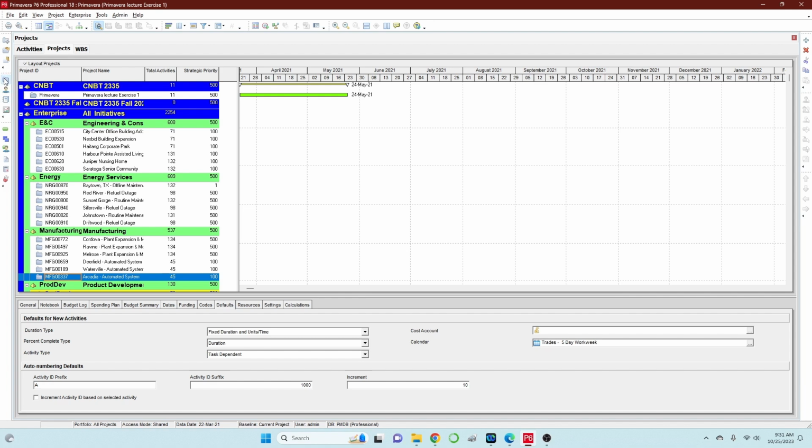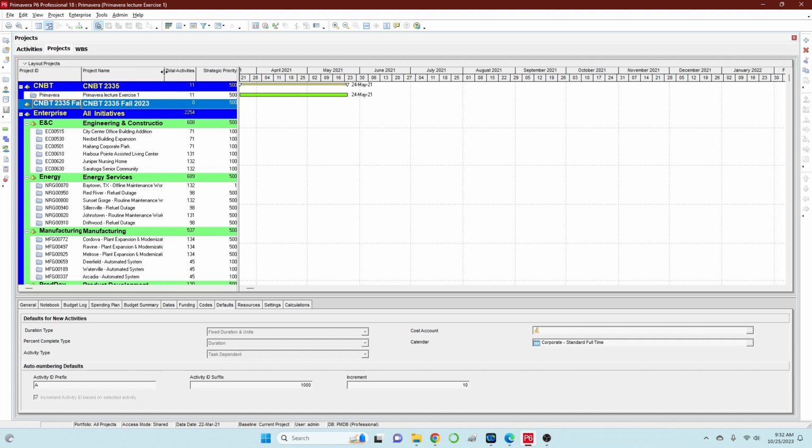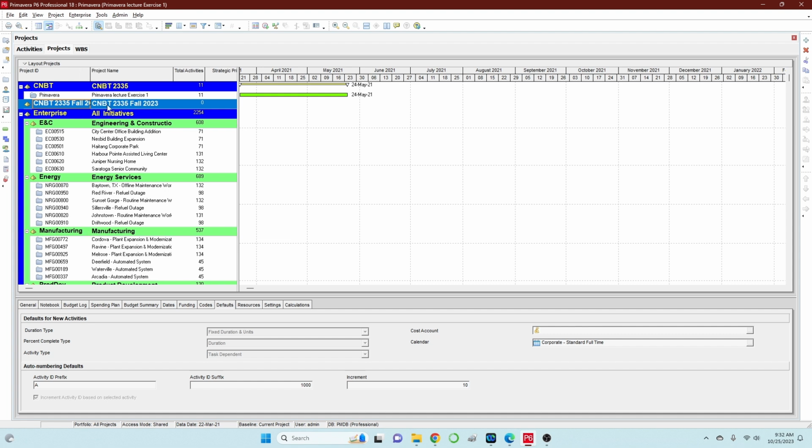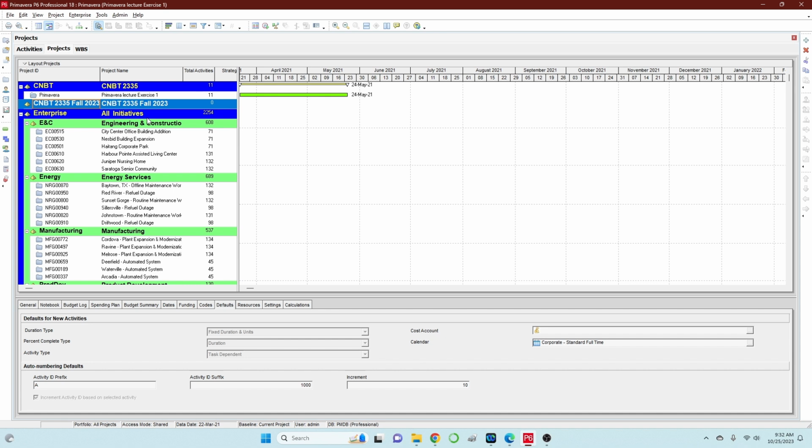on your navigational toolbar, you should be able to see now the one that you created. In my case, I created this CNBD 2335 Fall 2023. So if you expand the column, you will be able to see that particular EPS. So what does that mean? Through the EPS, it allows you to create multiple projects under that particular EPS. Again, as I mentioned a while ago, the EPS serves as a folder to where you will be creating or saving your different projects. So with that, you will be able to create a project underneath the EPS.